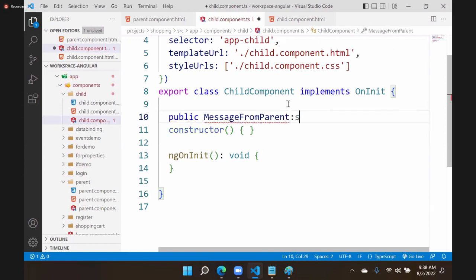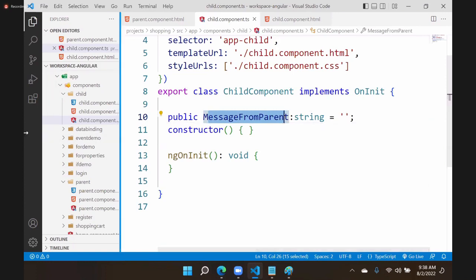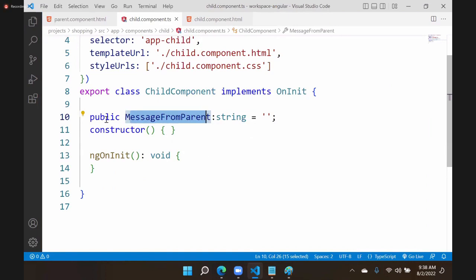It is string type. You can send any type of data: string, array, object, boolean, number, any type, primitive type or non-primitive. First I am sending some string. So I created a property called message from parent. What is the purpose of this property? To collect the data coming from parent. But remember, any property that you designed in a component is not accessible to other components.